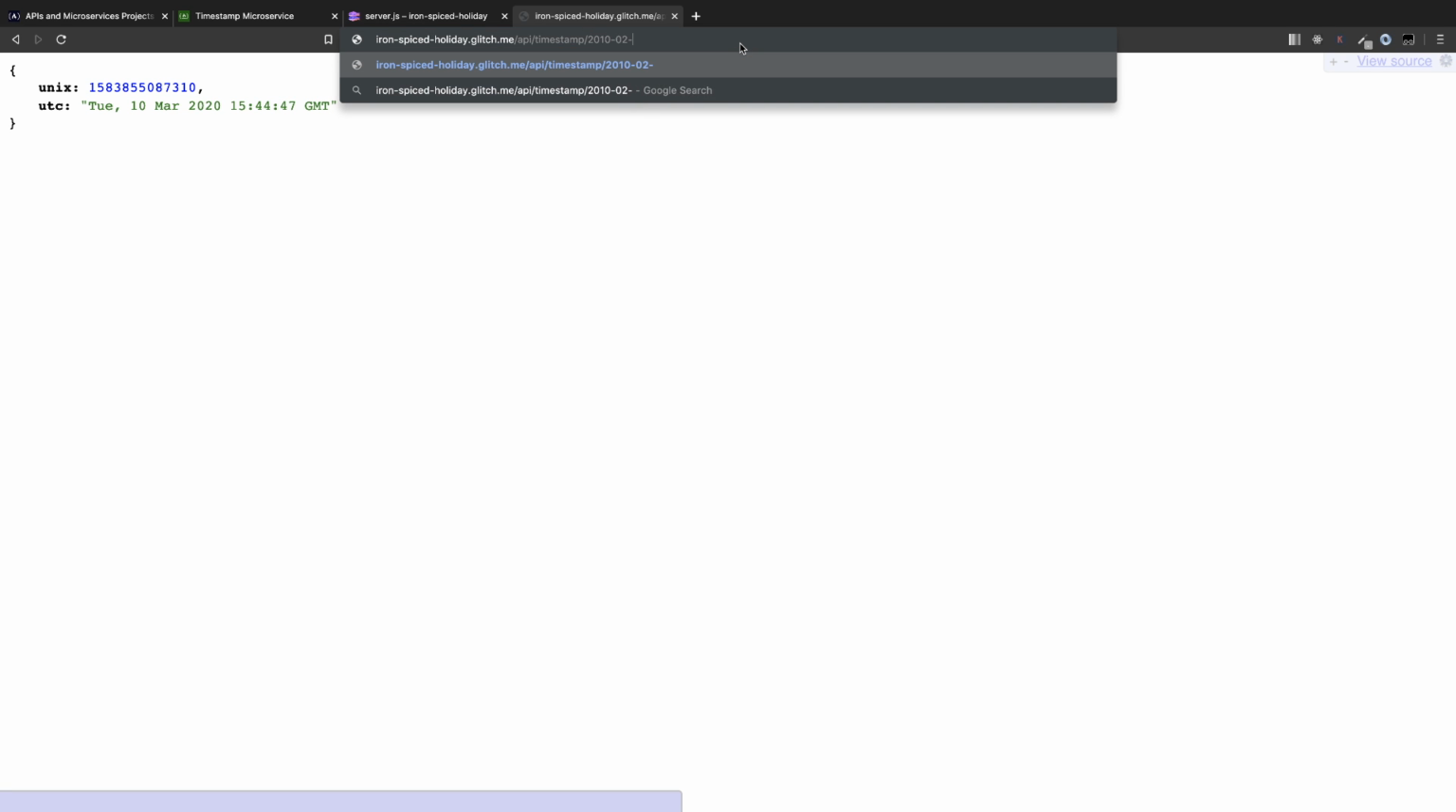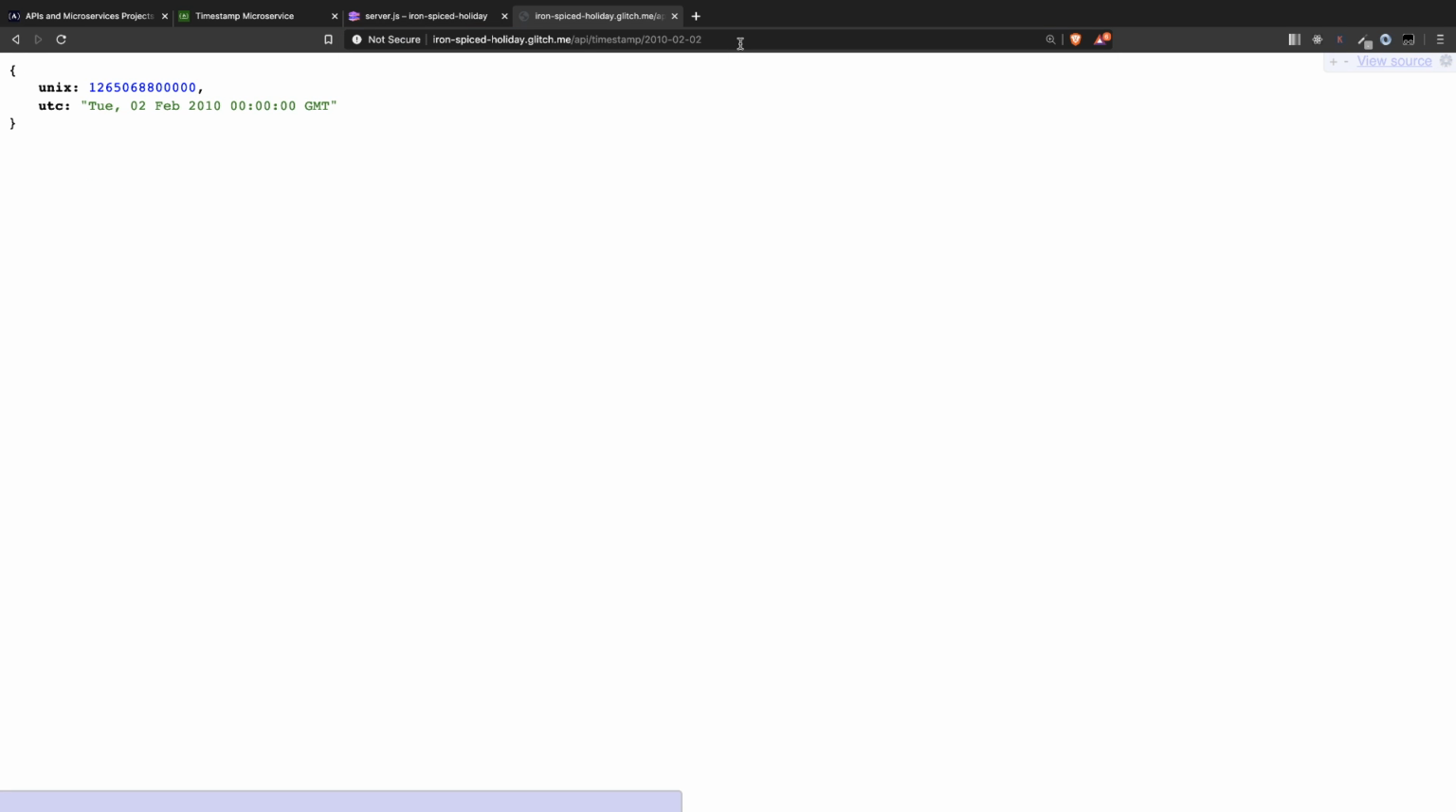Let's see. On / we get the current time. Let me zoom in here. So the current time, okay. And then if we pass here something like 2010-02-02, look at that. So now we get 2 February 2010. We can also use this Unix. Hopefully this will also work.